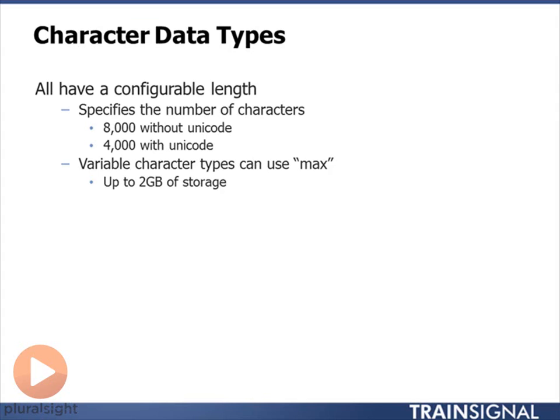They all have a configurable length, and that's going to specify the total number of characters. Now, the maximum number that you're allowed to put inside of there will vary based on whether or not you're using Unicode. Remember, of course, that Unicode will take up 2 bytes per character, as opposed to non-Unicode, which will only take up a single byte. It's 8,000 characters if you're not using Unicode, and 4,000 characters if you are using Unicode.